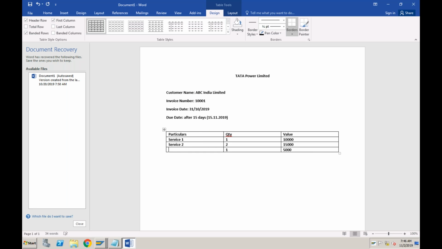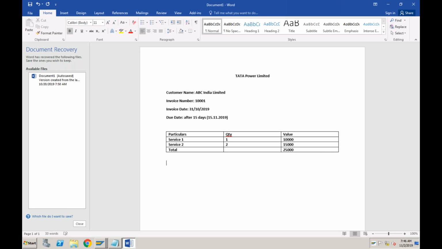Okay, let's make it total. So the total is 25,000 with tax. Maybe you can add the tax column also here. This is just a sample layout. If there is tax, you will also enter the tax here.